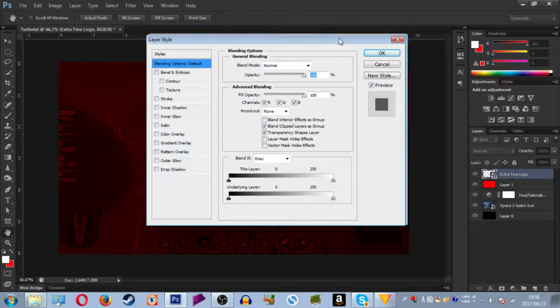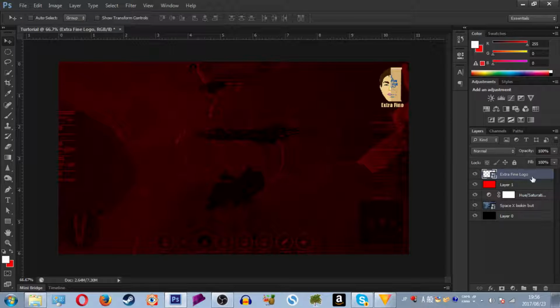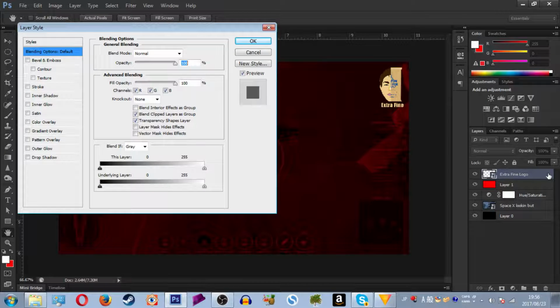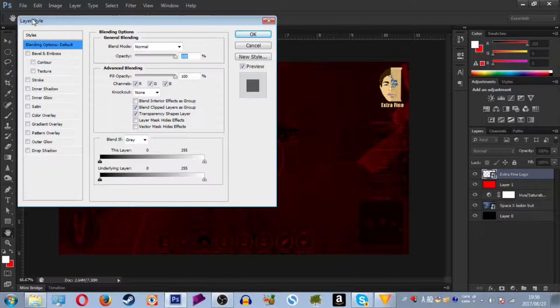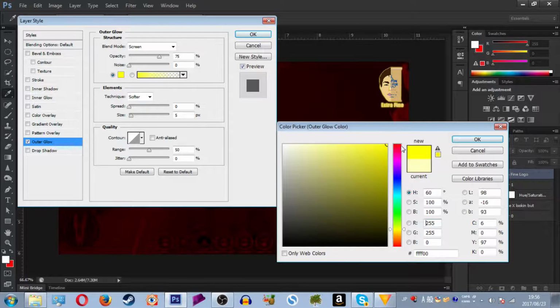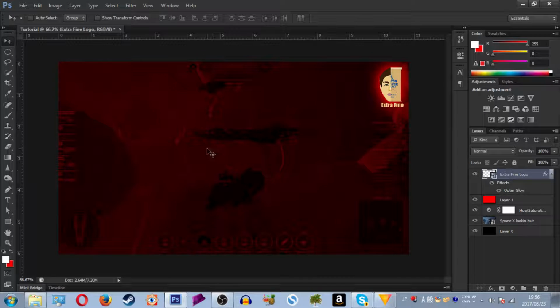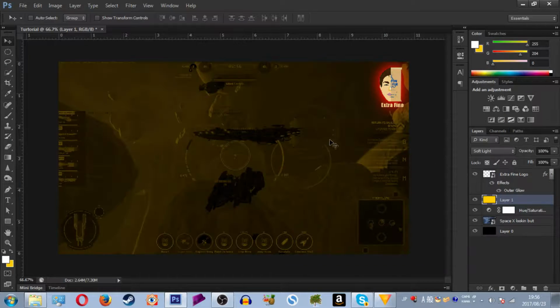Now to make a little bit of contrast with the background, I double click on the Extrafine logo on the right side. That opens up the layer style. Now go to outer glow and change this color to whatever color you want. Mine is red, which stands out with the beige color. Now put the spread down and size up to make the outer glow softer. This is a red background, so it doesn't really stand out as much, but if you have it on, for example, orange, it stands out more.